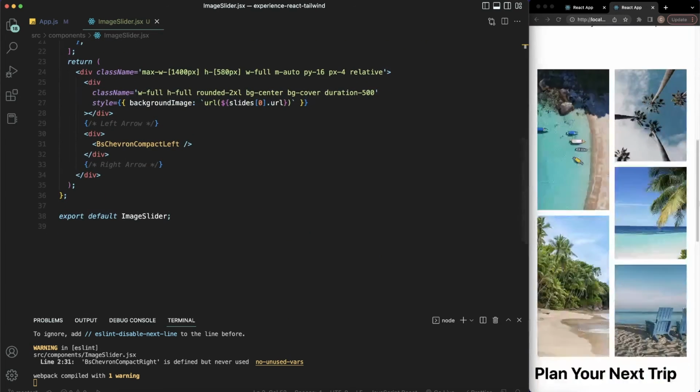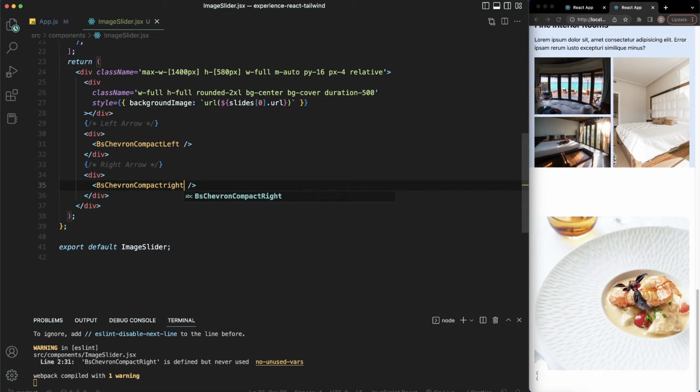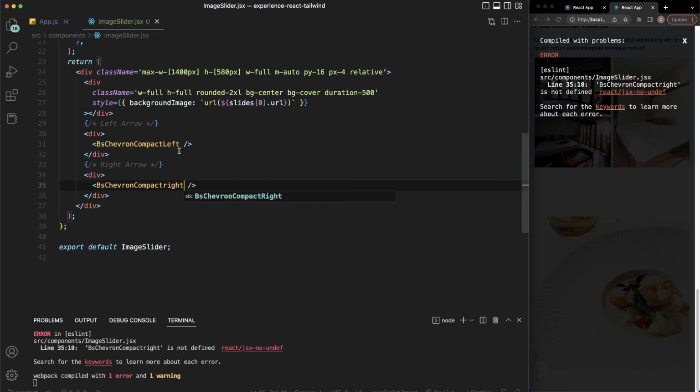And let's go back down here. So if we scroll down, you can see there is our left one. So let's just copy this. And instead of the left, we want this one to be right. Okay. And need to make that capitalized.